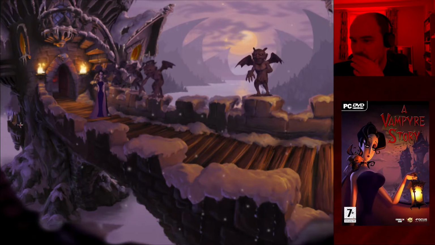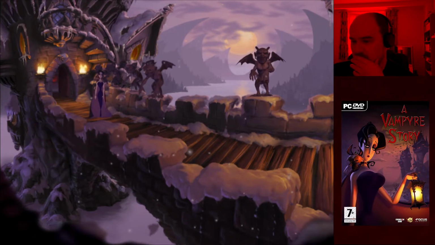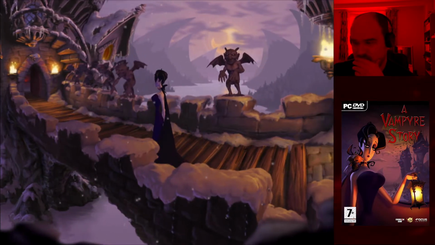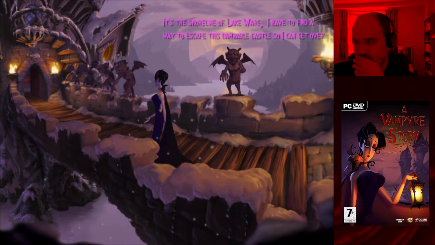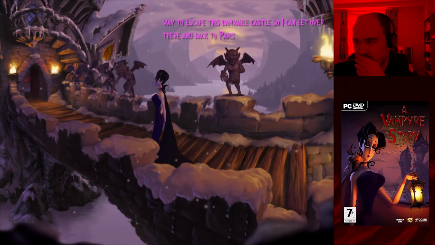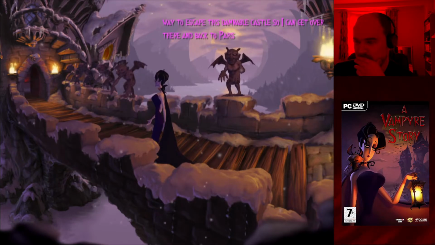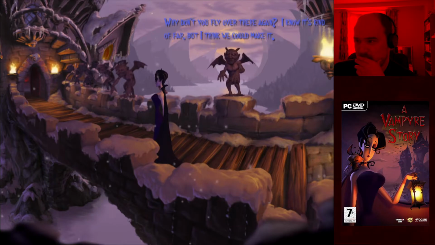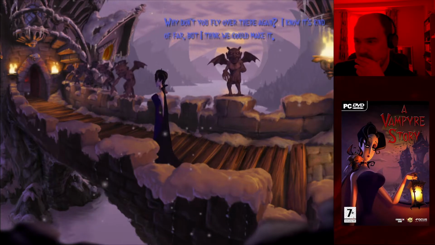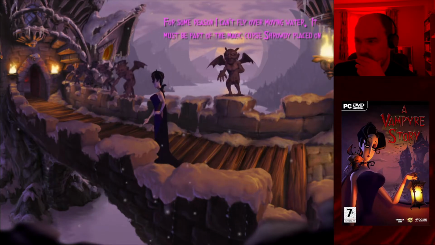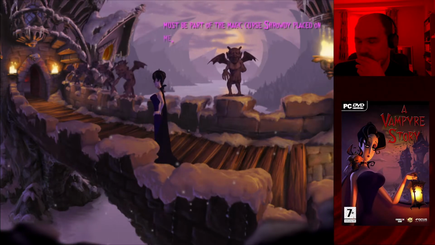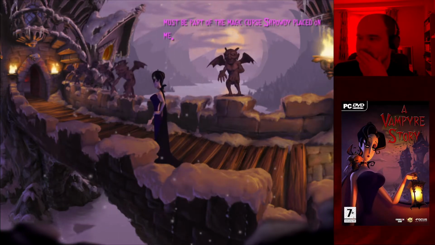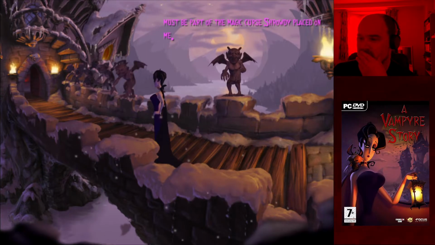Oh, it's just... It's the shoreline of Lake Var. I have to find a way to escape this damnable castle so that I can get over there and back to Paris. Why don't you fly over there again? I know it's kind of far, but I think we could make it. For some reason, I can't fly over moving water. It must be part of the magic curse Shroudy placed on me.